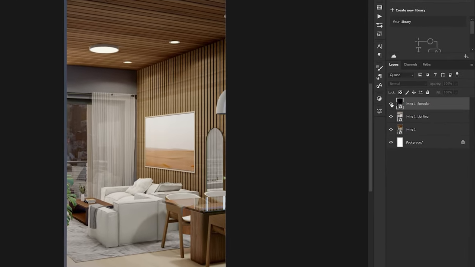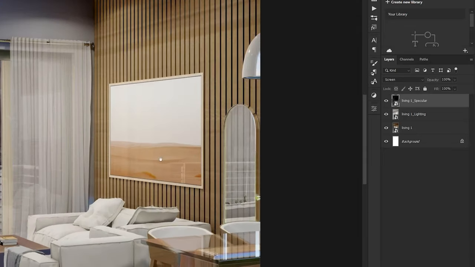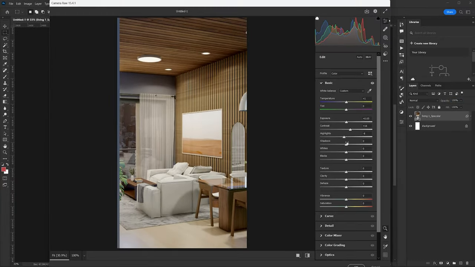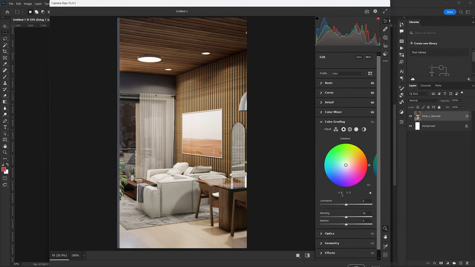Next, unhide the specular map and set it to screen. This would enhance the reflection of the image. You can lower the opacity to about 10 to 20% as well. You can select all the layers and make it a smart object, then add a Camera Raw filter to enhance the colors of your renders.